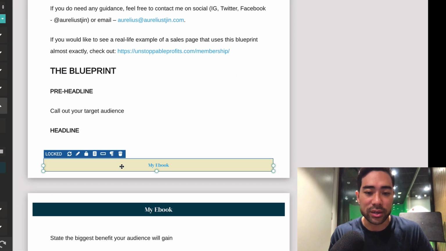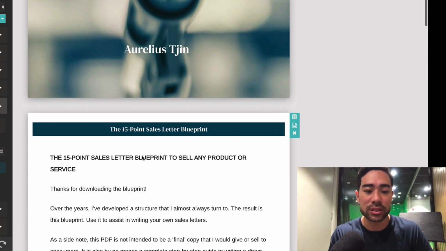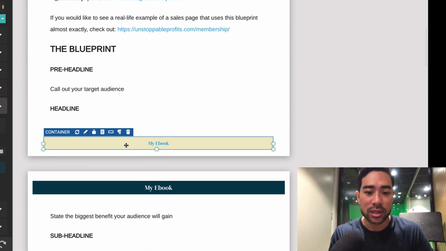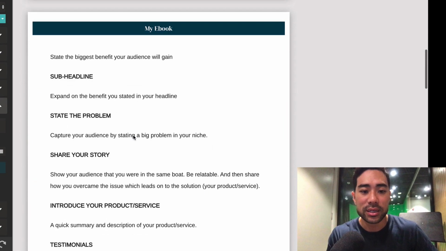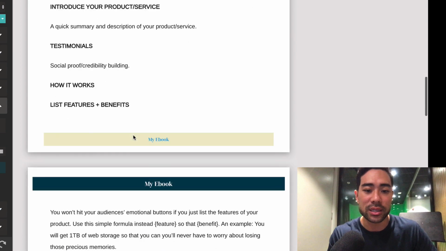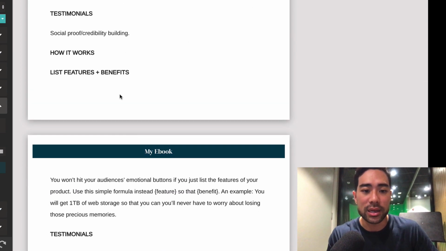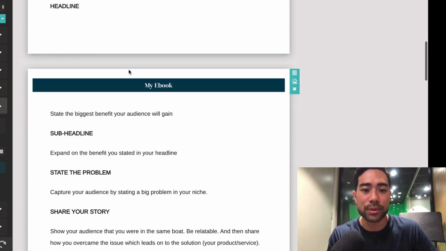Now, we don't necessarily need to have everything that was in place with the template. I'm going to click that and delete it. We don't need an extra footer. It's just getting a bit too cluttered at the moment. We can also delete that. And as you can see, it's a bit cleaner now.